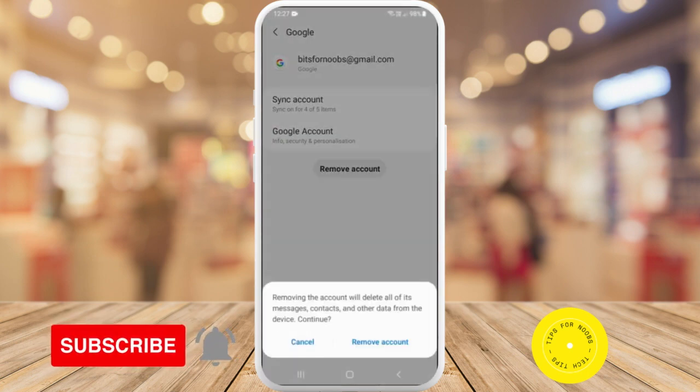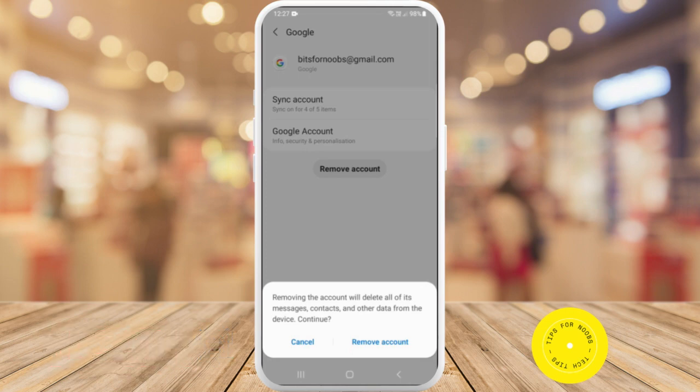As you see, it says removing the account will delete all of its messages, contacts, and other data from this device. Do you want to continue? So to do that, you have to tap on remove account.